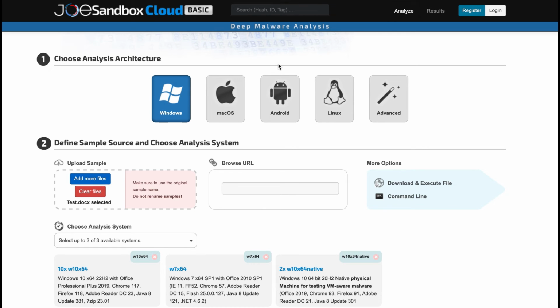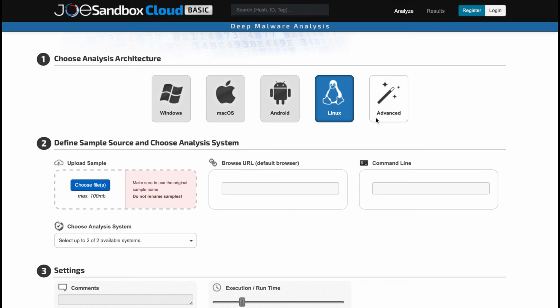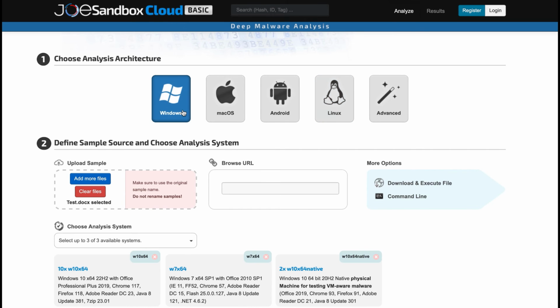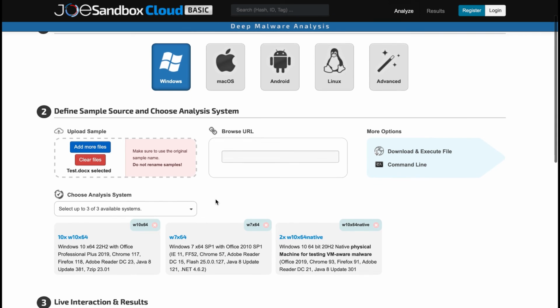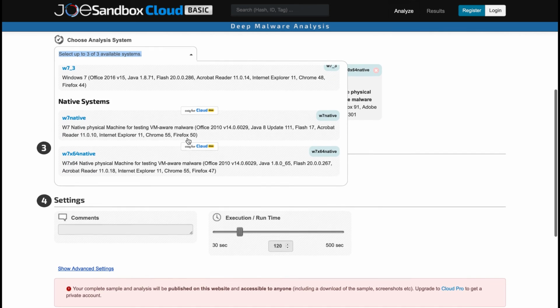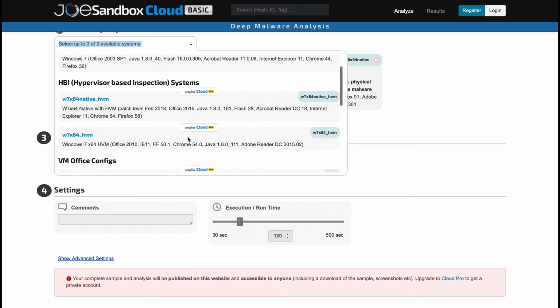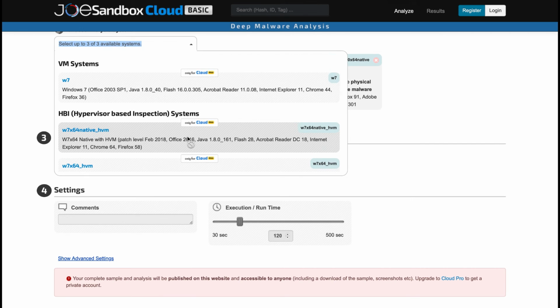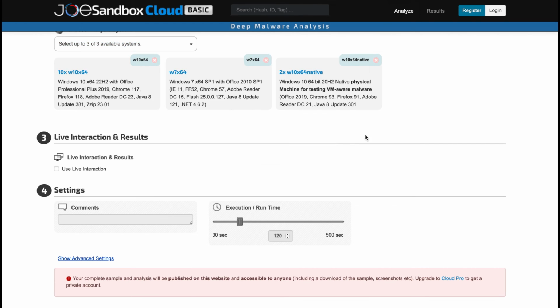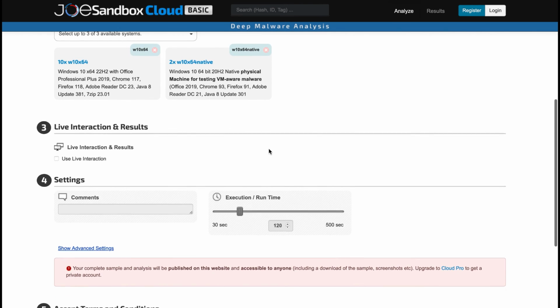It will also take screenshots along the way so you can see any visual changes. And once you visit the link, you can see that you can choose different architecture for your analysis, so Windows, macOS, Android, or Linux. And then you have a section where you can upload your file or URL. You have the option to choose just different analysis systems. So we have Win7 native, we have 7.3, we have Win7 x64. There's many different ones that you can have a go at, and you can select up to three at once.